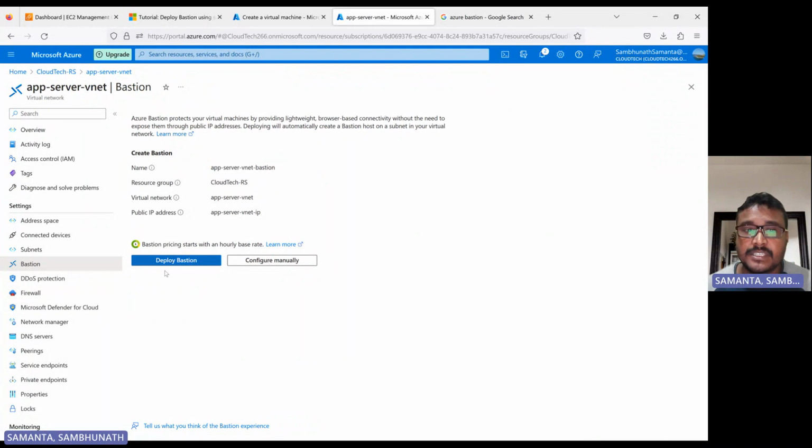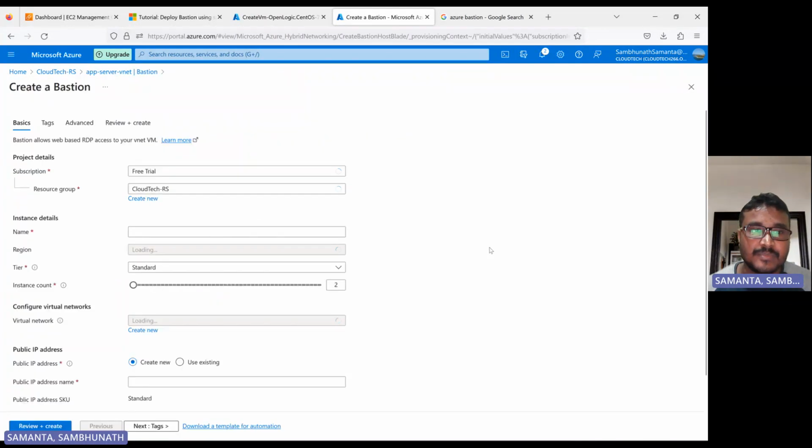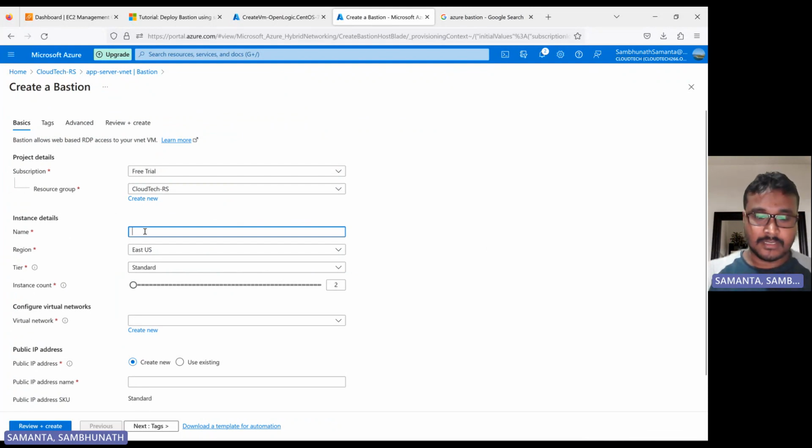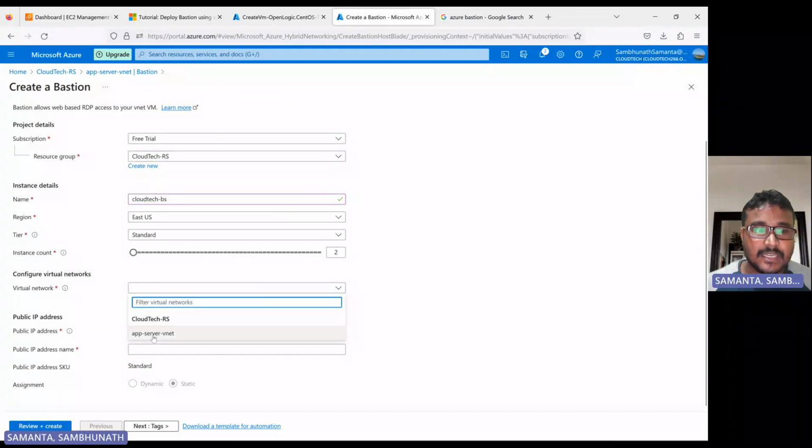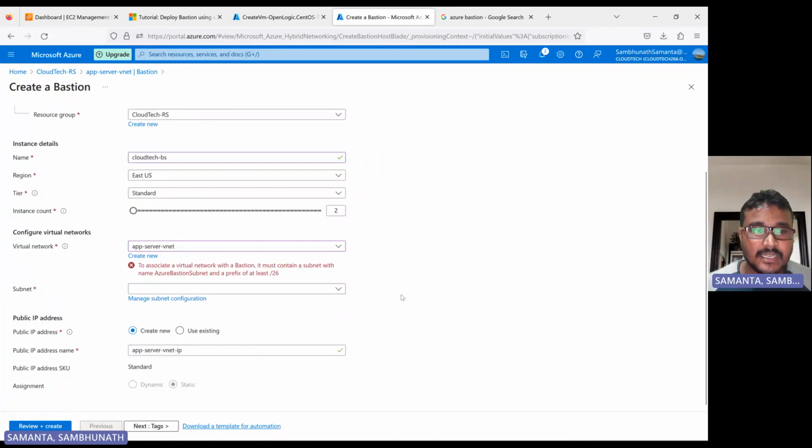Sometimes this option will be disabled, so we can do manual configuration also. If you just click deploy, then you don't need to create a Bastion subnet or any of this. But let me show you how to configure it manually also. So suppose we select something like Standard, and it is not free, it is chargeable, guys. So keep that in mind.